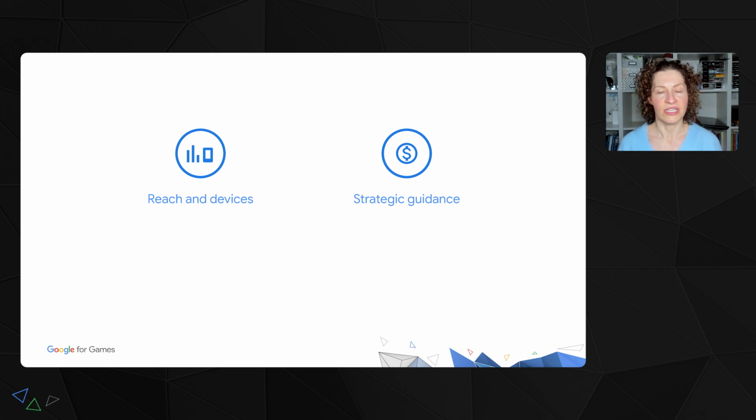You can think of Strategic Guidance as a tool to understand the business levers for growing your revenue. Reach and Devices gives you insight into the technical levers for driving revenue. So used together, they provide a holistic picture of your IAP revenue drivers.